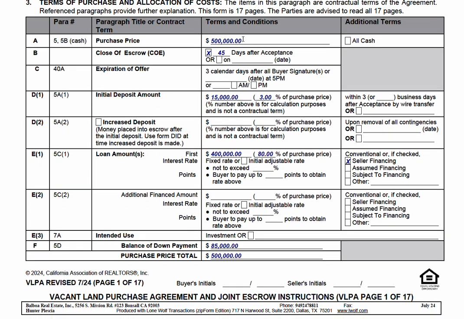Now I put 500,000 here. You'll type in a numerical figure. Land is often cash, and you check the box here if it's all cash. Sometimes it's not. We're going to pretend like we're financing in this example. Now for close of escrow, I put 45 days.